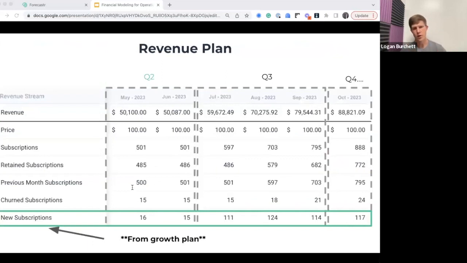Okay, so that's the growth plan. So now I want to talk about how those growth targets that you set in the growth plan get translated directly into the revenue plan. So this is going to be, I will note, completely customized to your business. So what I've got on this slide here is a revenue plan for a subscription business model. If you're an e-commerce business, this is going to look a lot different.